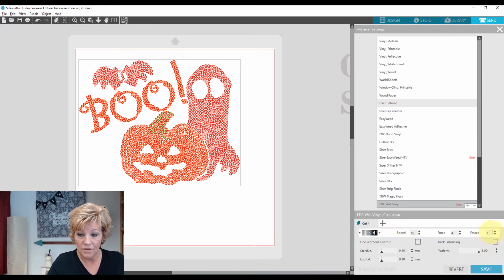Now notice I also have other options here as I'm setting up this material. So I can choose to make this a double pass, which we do suggest for Magic Flock actually, but that just tells your blade to go around twice. It's a double pass. And there are some other options here also. Line segment overcut is going to tell your blade to go past the point. Instead of coming to a perfect corner and turning, it's going to go over a little. So that's going to be good for small intricate designs. And you can even choose how big of an overcut you want.